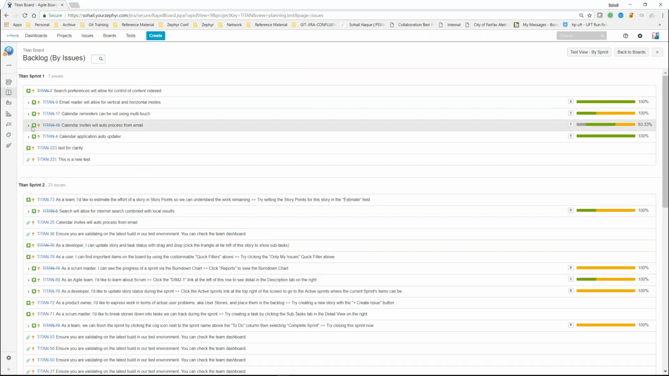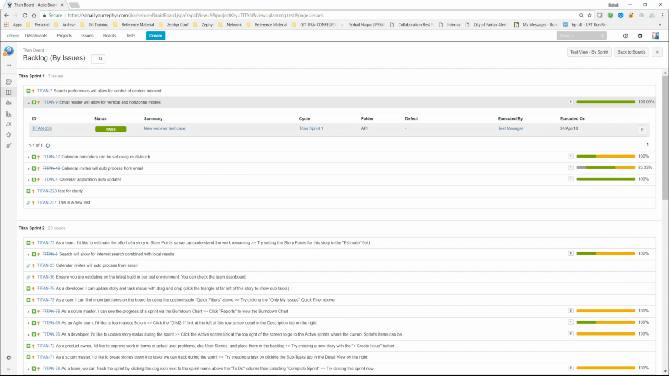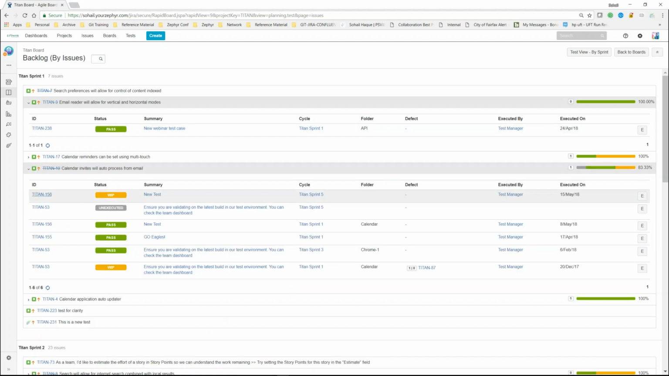Now if I look at any of the ones above this, I can see that when I open this up, you can see the requirement, the test case, the status, and what cycle it was in, who it was executed by, when it was executed. So you have very detailed information.